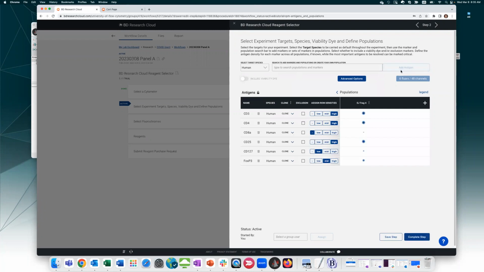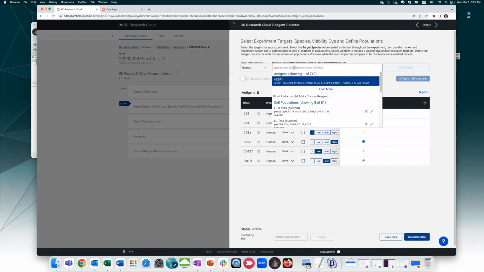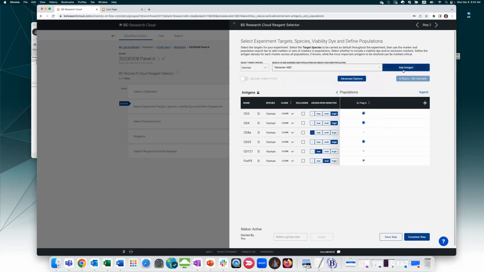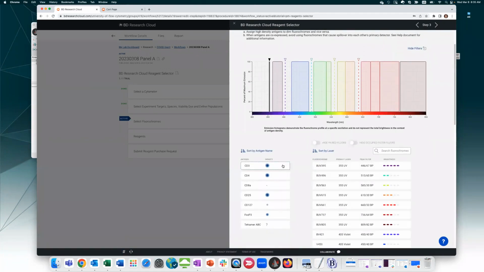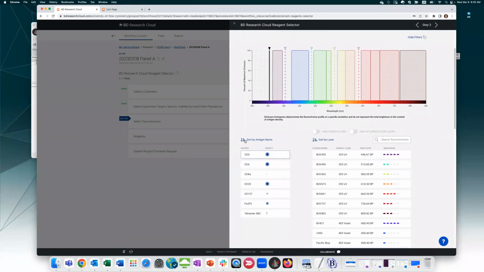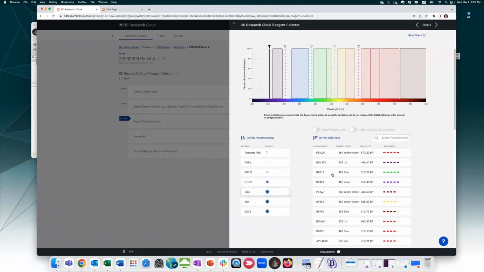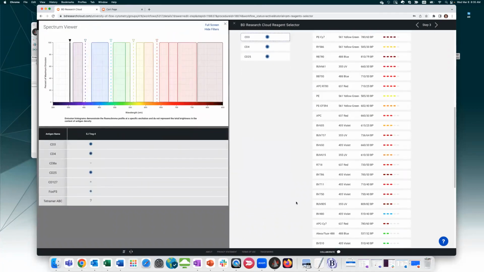I can add that here. Then it comes pre-filled with the antigen density. Let's say I want a tetramer as well. This comes from the custom reagents section. The next steps are very similar to the ones I just went through. They come unpaired. You would just make the pairings based on antigen density. You can sort it high to low, low to high, pair that with brightness, low to high, high to low, and continue on just like I showed you.